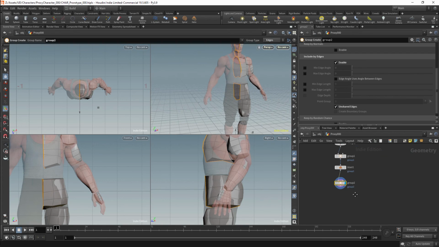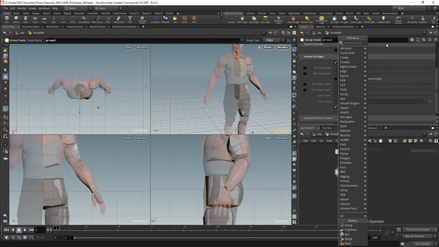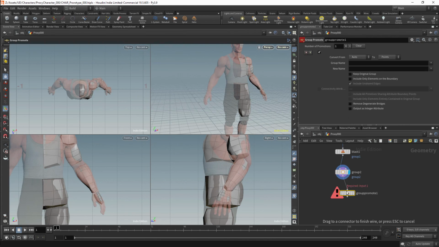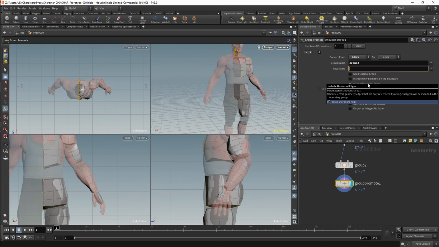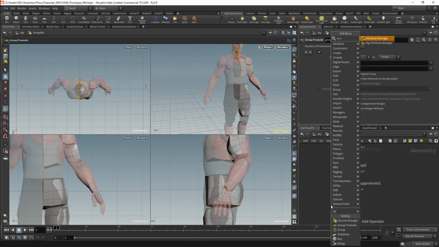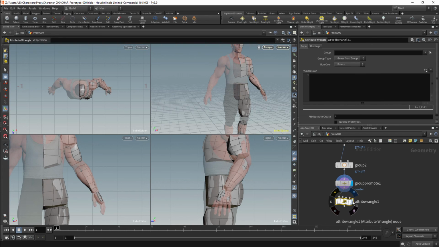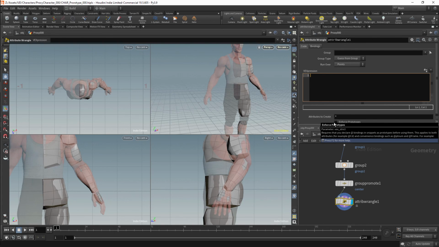I'm going to get a group promote node. I'm going to convert my edges to points. The edge group should be group 2. I'll call the new group center. This will be followed by an attribute wrangle node. Here I'll clamp all of the points in my group to 0.